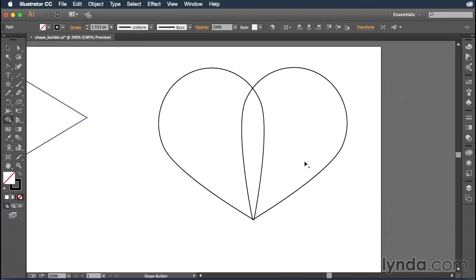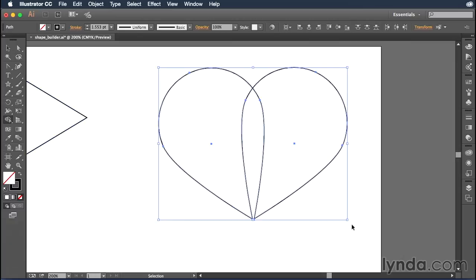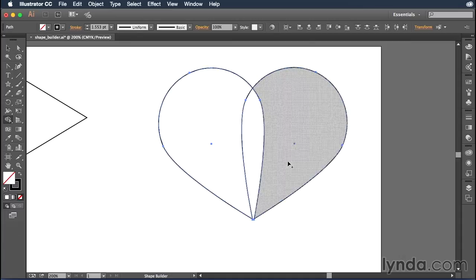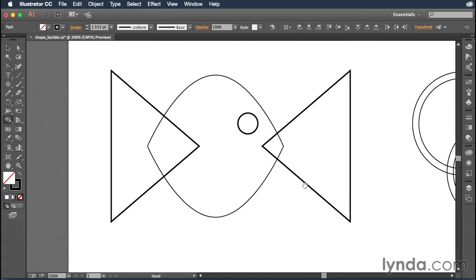The heart's going to work much the same way. However, when I hover over it, nothing's happening. Why not? It's because you have to have the two pieces of intersecting artwork selected prior to using the Shape Builder tool. So, hold down the Command key on the Mac, the Control key on the PC, and just draw a selection around the heart. Once you have a selection, let go of the Command key or the Control key. That's going to let you go right back to the Shape Builder tool. If I want to merge these together, I'll just draw right across them like so. Pretty simple.